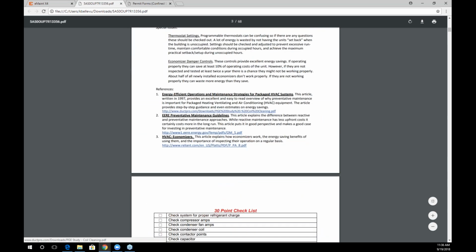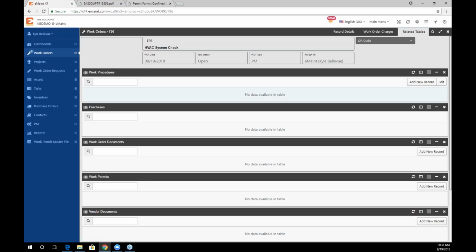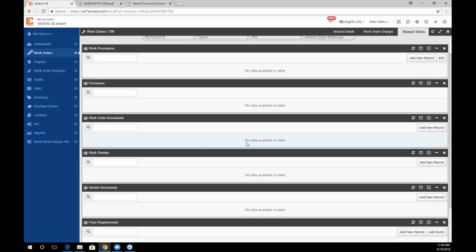Now, what I want to show you guys, if I go back to my eMaint system and go to my related tables to my work orders, you'll see that those work order documents are not actually included here. And that's one of the common misconceptions about how this area of the system works. When you add documents into the asset documents and PM documents, they don't carry over into the work order documents related table. But because they're selected as print with work order set to true within the asset documents related table and within the PM documents related table, those will always print with the work order.